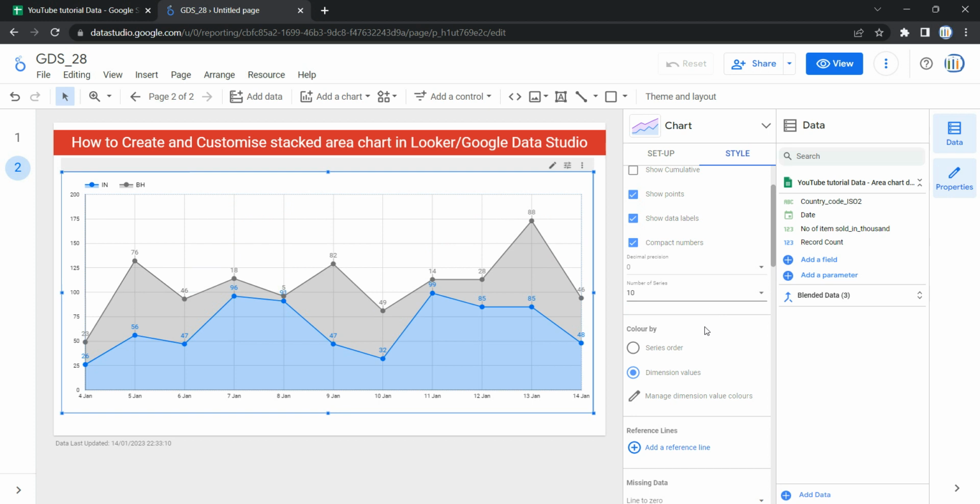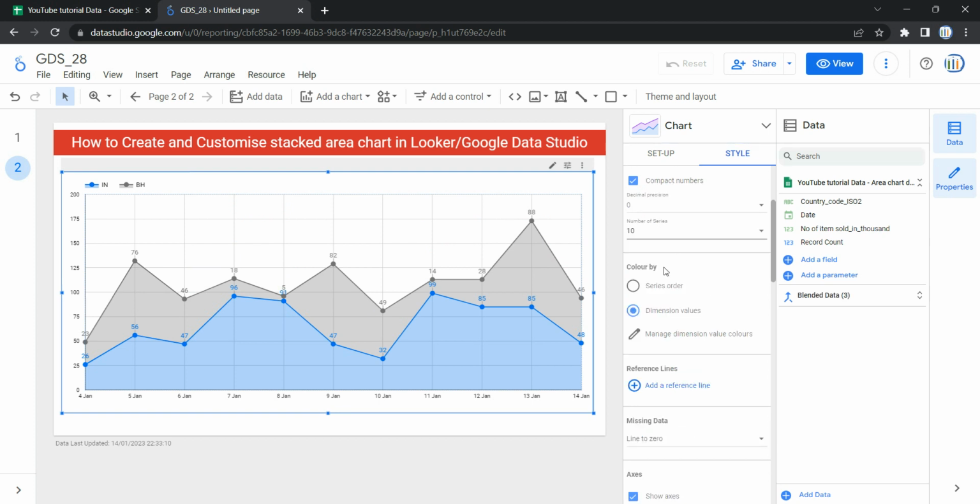Okay, then the next option that we have under style is color by. This section controls how your data is colored. The first option over here is series order color by. When we select this option, it uses the current theme to color the data according to its position in the chart. This option emphasizes the ranking of the data over the identity of the data. And we can set a specific color for each data series using the color picker, which is available over here.